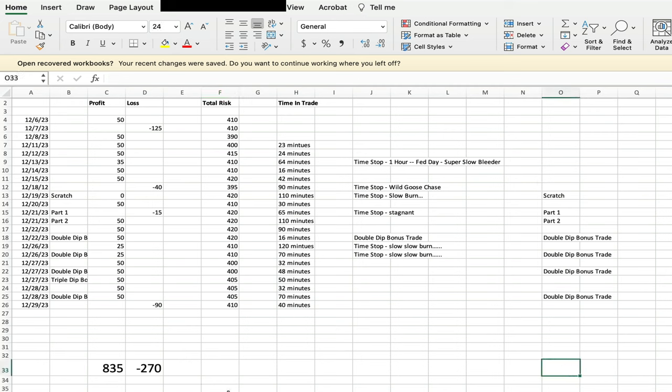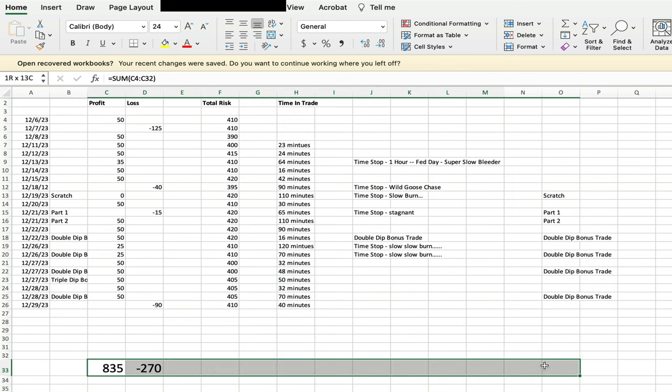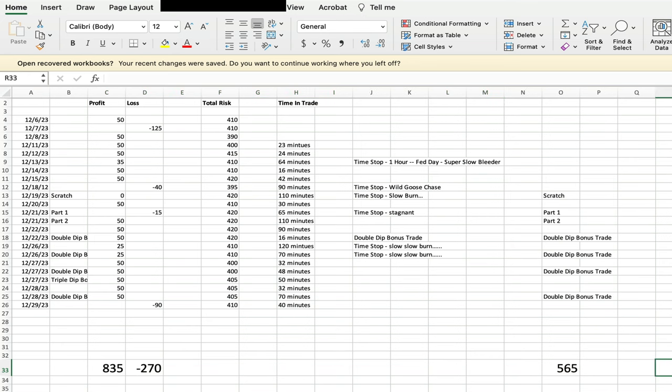And then we're going to calculate these two numbers. So 835 of our wins minus 270, our losses, takes us to 565. We have a total return now of $565 on 410. So that's still over 100%. So win a little, lose a little, we still have an amazing return. Over 100% return in less than a month.